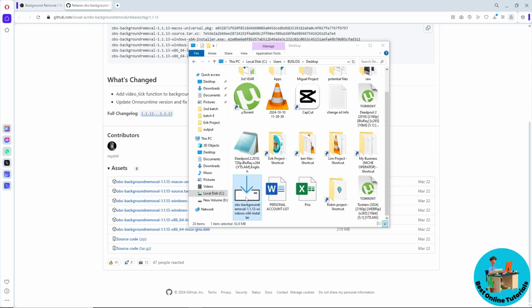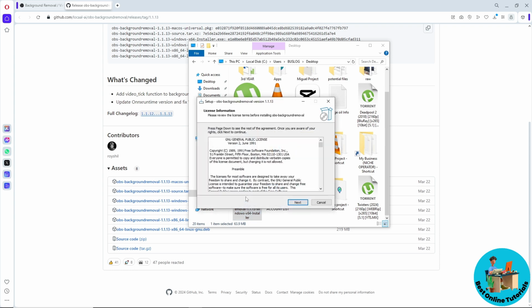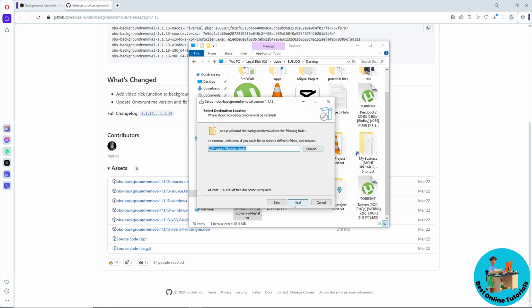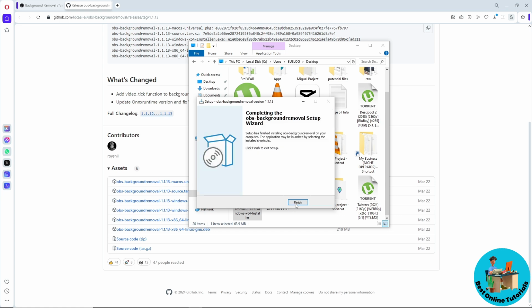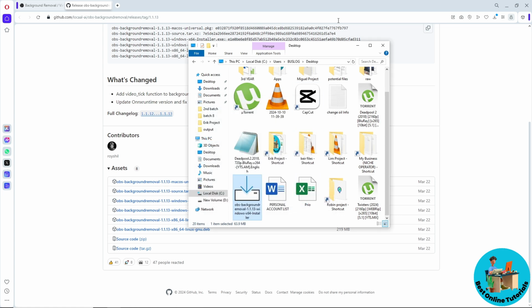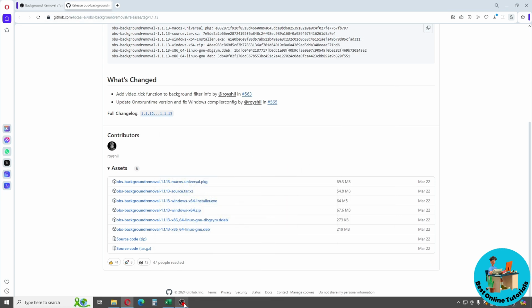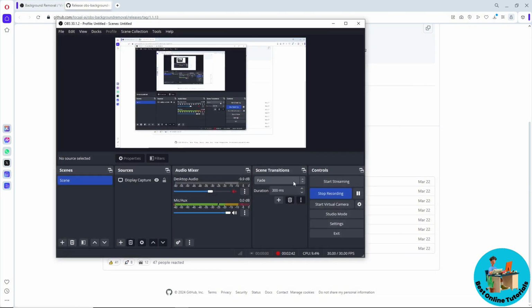And now once you have opened it up, just simply go ahead and click on next. And just simply select location, click on next, click on install. And from here, click on finish. And after that, once you have done that, just simply go ahead and go to your OBS. So guys, I will stop recording so I can restart my OBS.